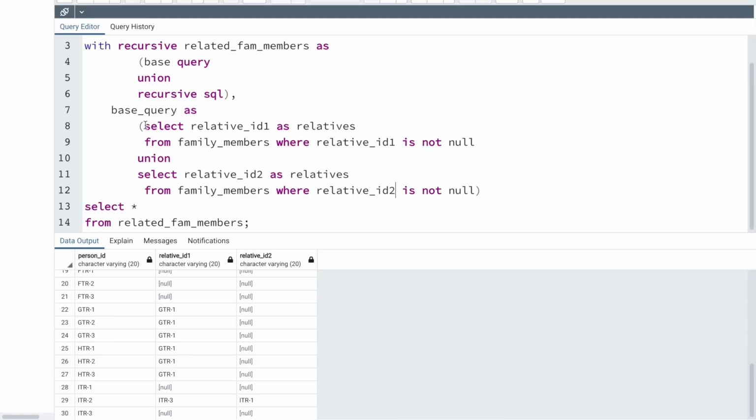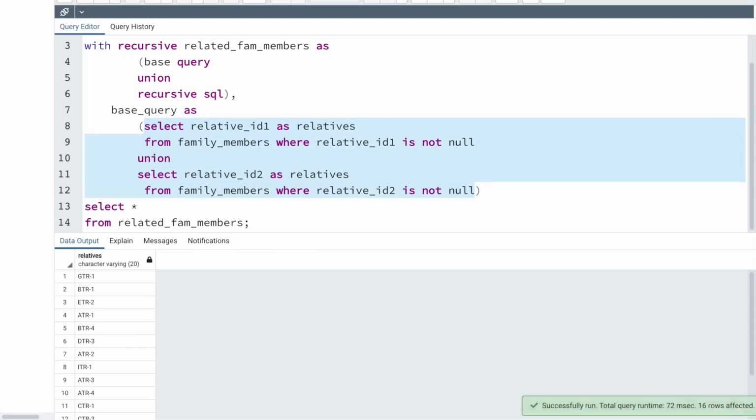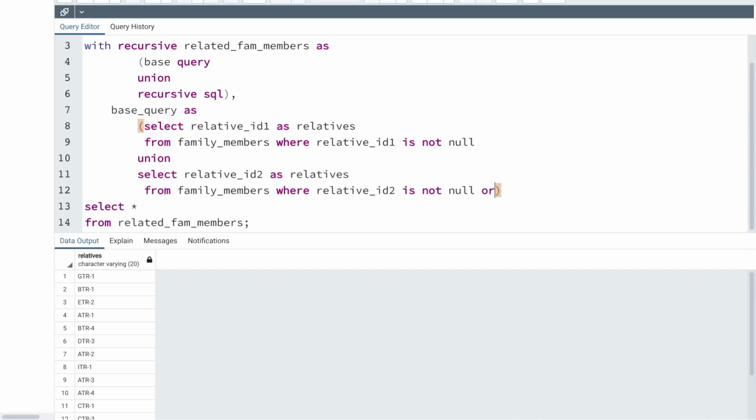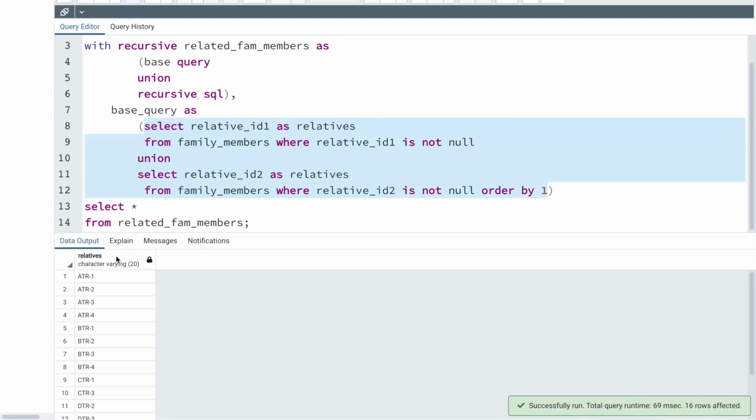So what I have done is, if I execute this, this basically is going to fetch me all the relatives. Okay, as you can see here, now this data is not sorted in proper order, so I'm just going to do an order by here just to show you the data more clearly. Now if I run this, you can see ATR 1 2 3 4, BTR 1 2 3 4, and so on and so forth. So all the relatives have come here, which is my base query.